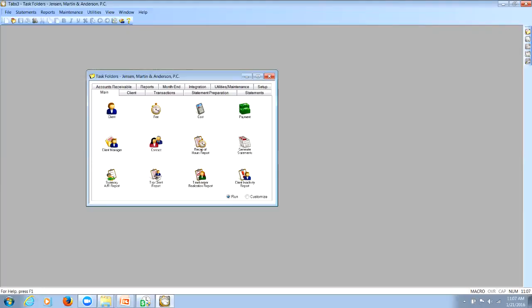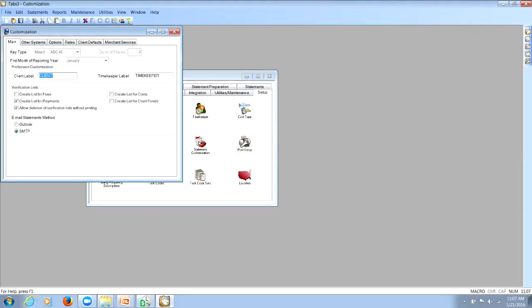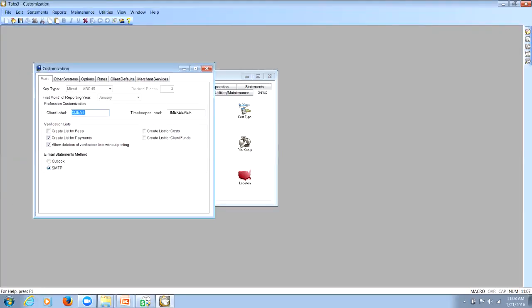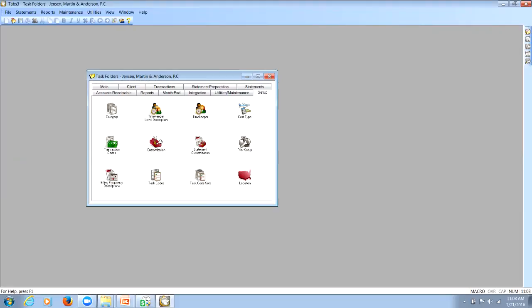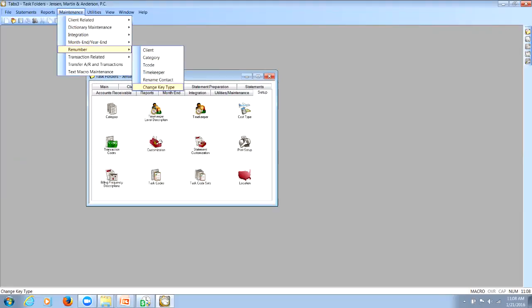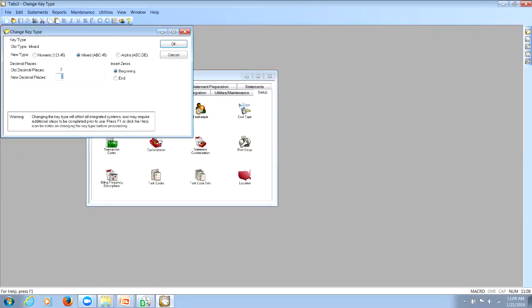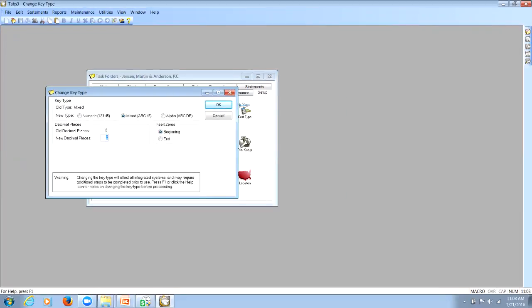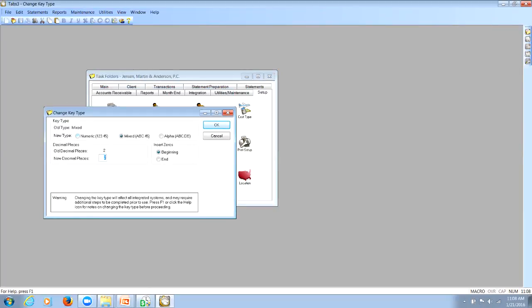So when you're actually setting up Tabs in your customization, this is where you decide which naming key type you want to use, whether you want to use mixed. Let's go into the maintenance. I got to close this first. And look at the key types here. So this is if we were going to change them. You can have the numeric, which is what this was set up originally as. And I just changed it a little while ago to mixed, just to put a couple of examples in here for you.